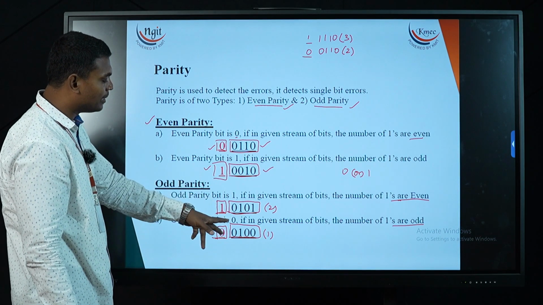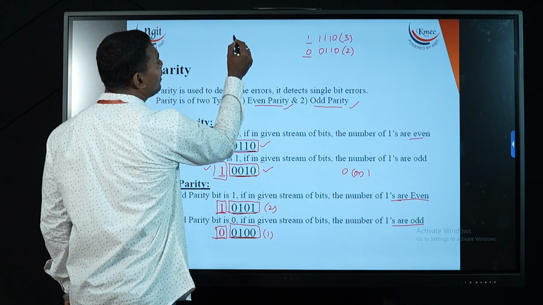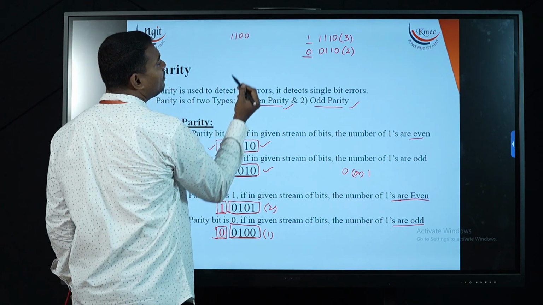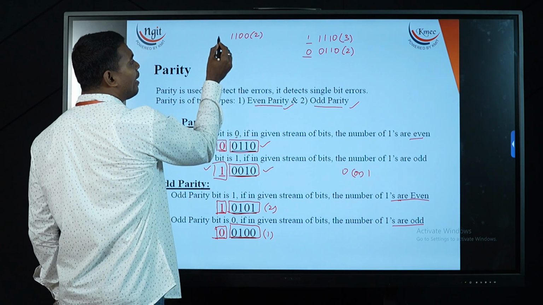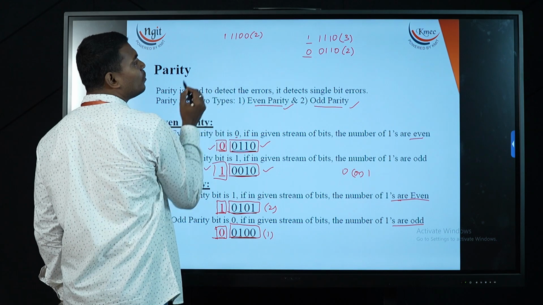Let us have one more example for odd parity. For example, if I am having 1100 as my data stream, it contains an even number of ones, that is 2. So I'm going to add my odd parity bit as 1.